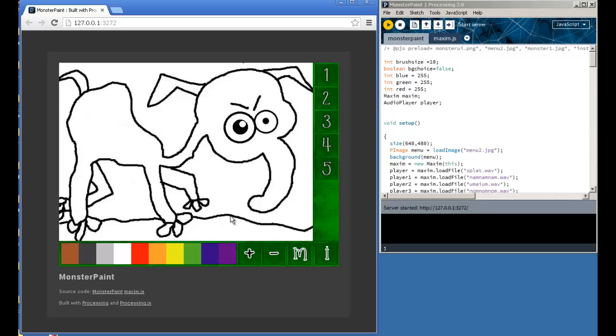And then to paint on him, all you do is you pick a color. The default color is white, so if you start trying to paint straight away, you're not going to see anything. So you pick a color. You can hear the sounds. It's a splash sound that I made in Audacity again, and the sound changes depending on whether you're clicking on the right or the left hand side of the screen. So I'm going to pick purple, and I'm going to start painting my monster.